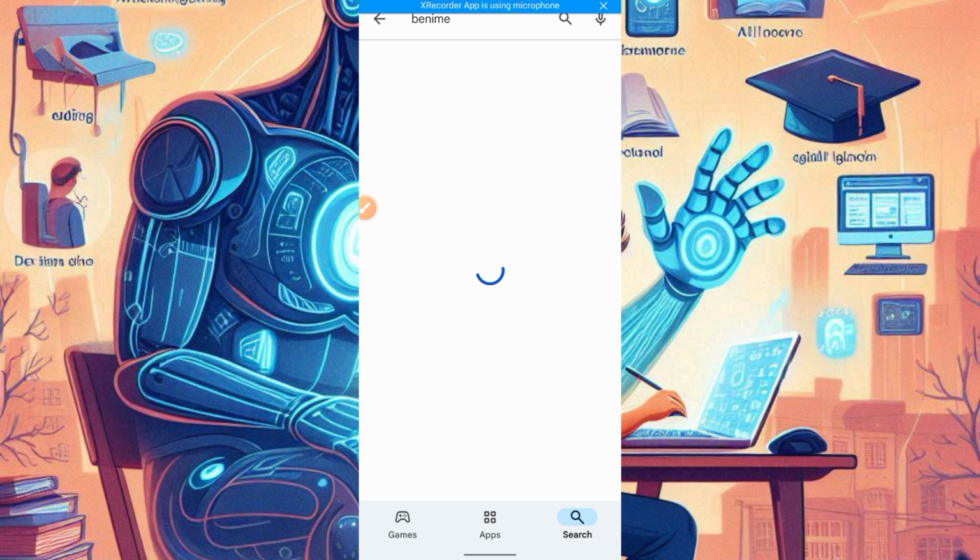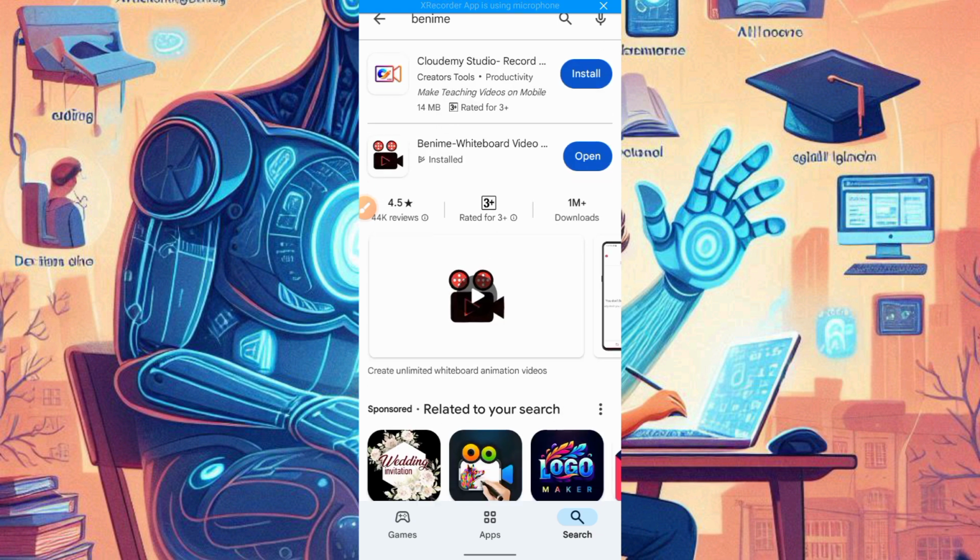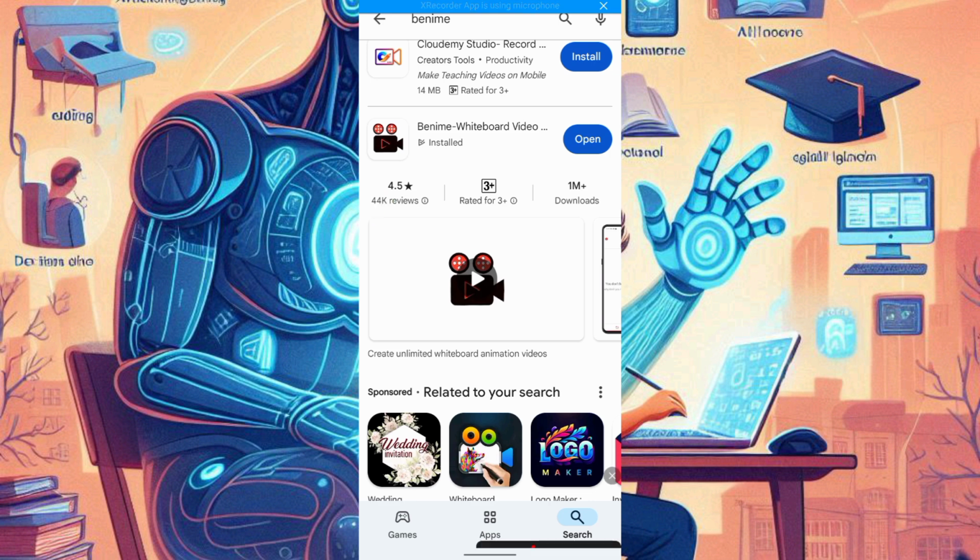I'm just going to show you how the app looks, not the first one, the second one. So this is it. On my end here it is showing open, but on your end, since you have not installed it, it's going to be showing install. So let's go straight to today's class.